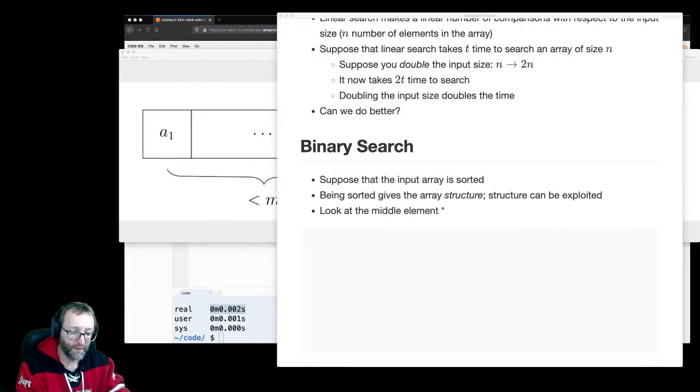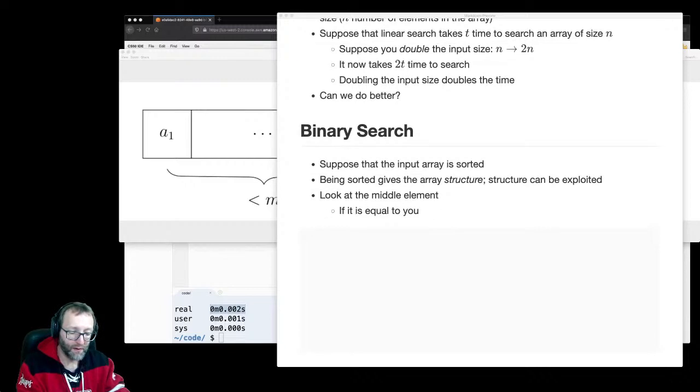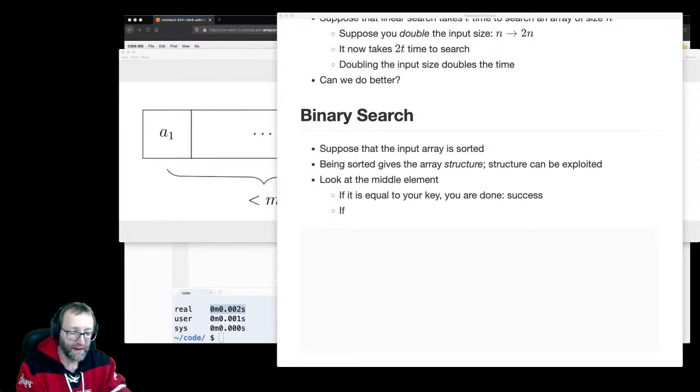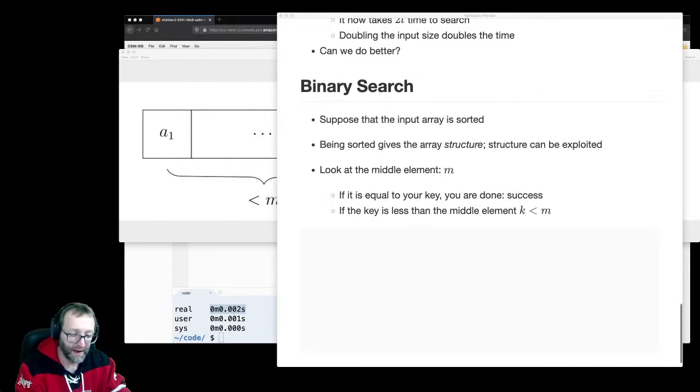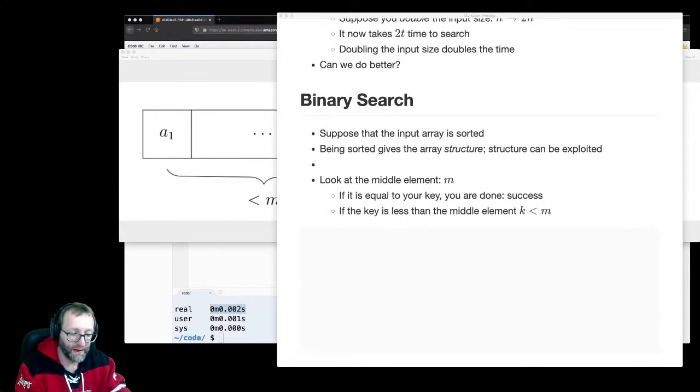If it is equal to your key, you are done. Stop the search. Success. Return the index at which you found it. If the key is less than the middle element, in other words, k is less than m, the middle element m, we'll give that a name m, and we're searching for the key k in a sorted array.